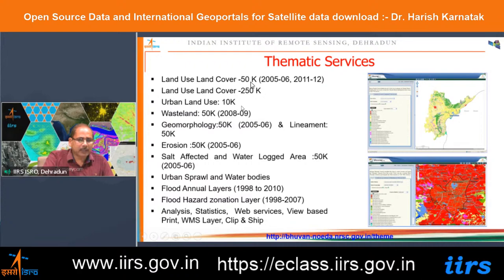Urban land use at 1:10,000 scale is available, although right now it's available only for selected towns or cities. Wasteland map on 1:50,000 scale from 2008-09 onward. Geomorphological map on 1:50,000 scale, 2005-06, and lineament map on 1:50,000 scale. Soil erosion, salt affected and waterlogged areas, urban sprawls, water bodies, flood annual layers, flood hazard zonation, and so on. These are the few things which are listed here. But if you see the total number right now, this data repository is giving you more than 2,000 map layers in the public domain.